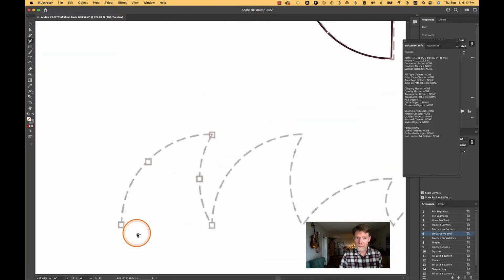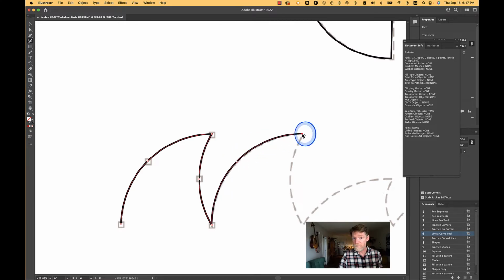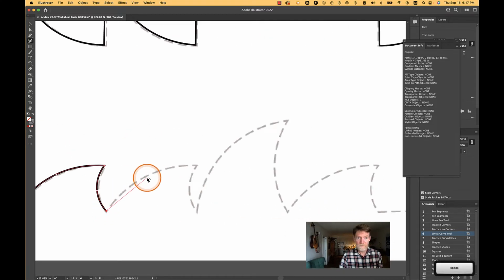So doing this wave pattern, just click, click, and double click, click, double click. So here I'm going to find the center of the arc, single click, and then double click at the end, single click in the center of the arc, double click at the end, single click, double click, single click, double click, and so on.